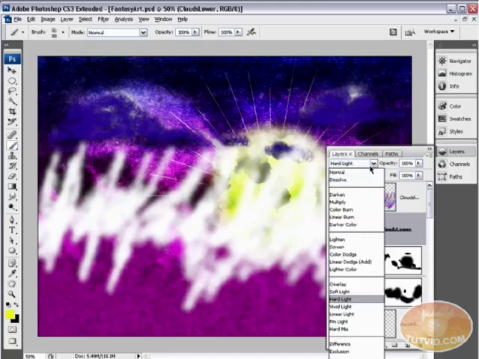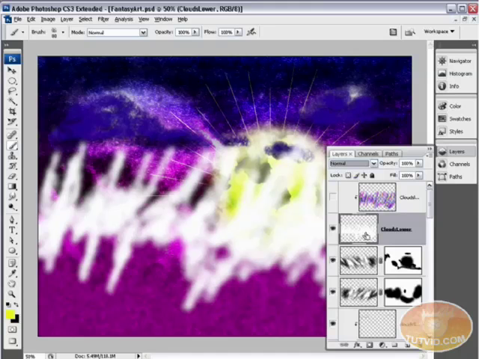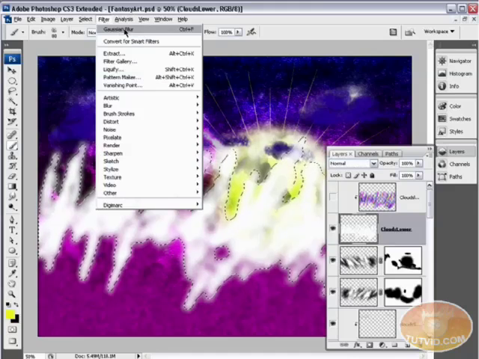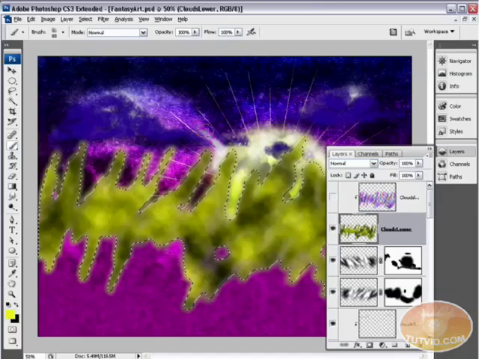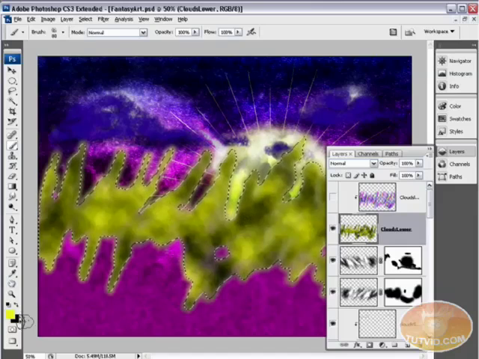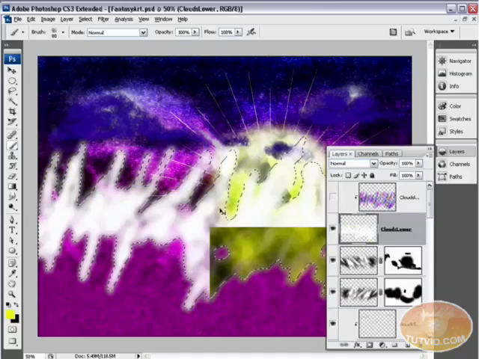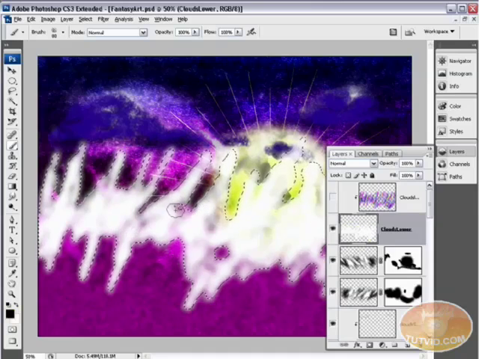And that did nothing. Oh yes, because let's go back to normal real quick. Control click our Clouds Lower, and we need to come up here and go Filter, Render Clouds. And we've got some crazy colors here because our foreground and background are not set properly. So undo that. Hit the D key to set the foreground and background color to black and white.